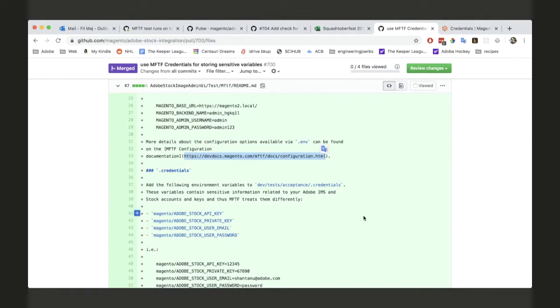If you are still running MFTF tests with all of the sensitive information in your .env file, then your test output will actually log out things like your API keys, your passwords, your emails. So might not be a big deal, but it's safer to use this new method. So heads up there. That was one thing.